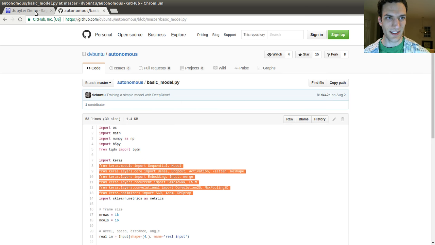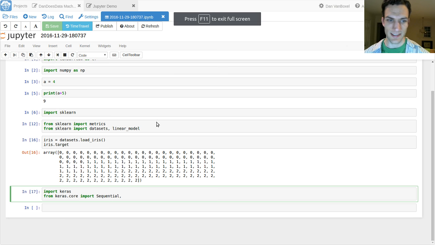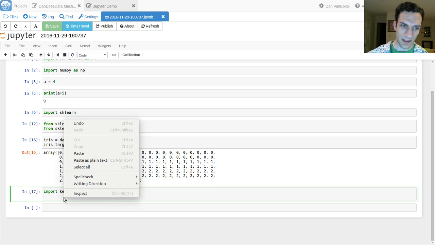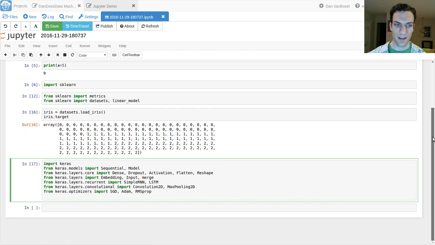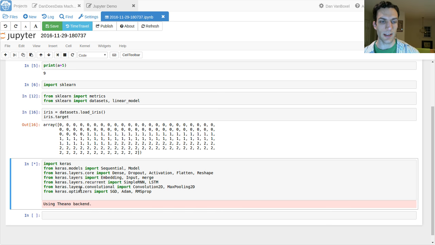I keep trying to tab complete, but that's not a thing that makes sense. I use Keras like every day, and I still can never remember the exact import lines. You'd think I'd remember that at this point. There we go. Okay. So we'll grab that using Theano backend.